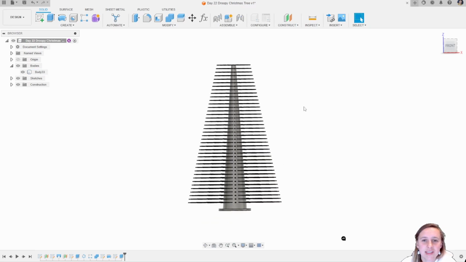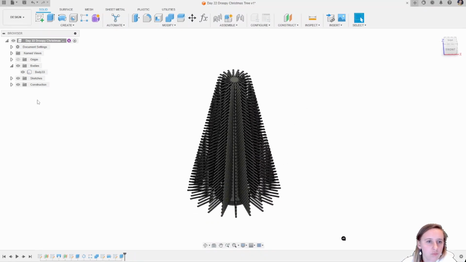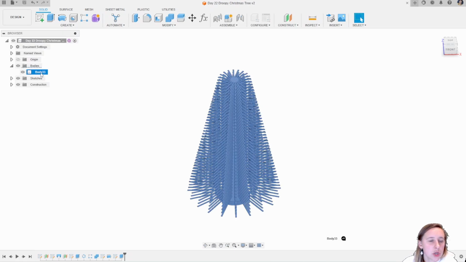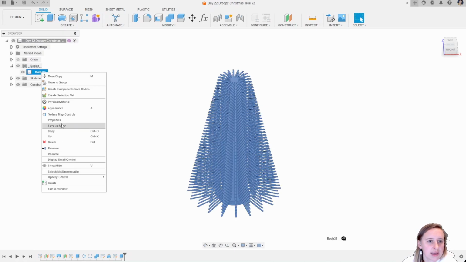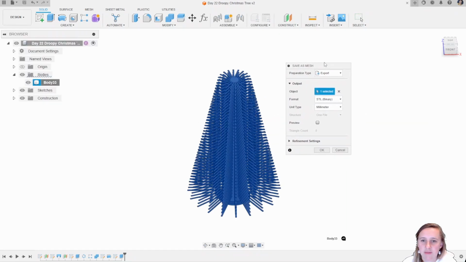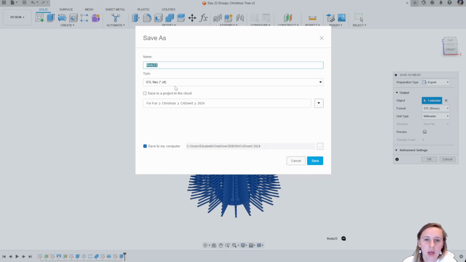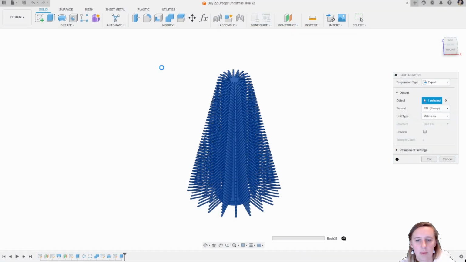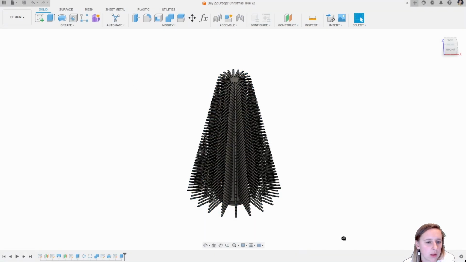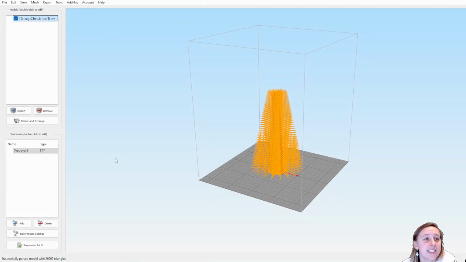Now I'll show you how you can set this up for 3D printing. So I'm going to select my body. So I'm going to right click on the body, click Save as Mesh. This brings up my Save as Mesh window. And I'm going to use refinement settings as high and save that STL. Now I can choose where you'd like to save this. So I'm going to save this droopy Christmas tree here in this location for me. I'm then going to open up my slicer and bring in the design to my slicer here.